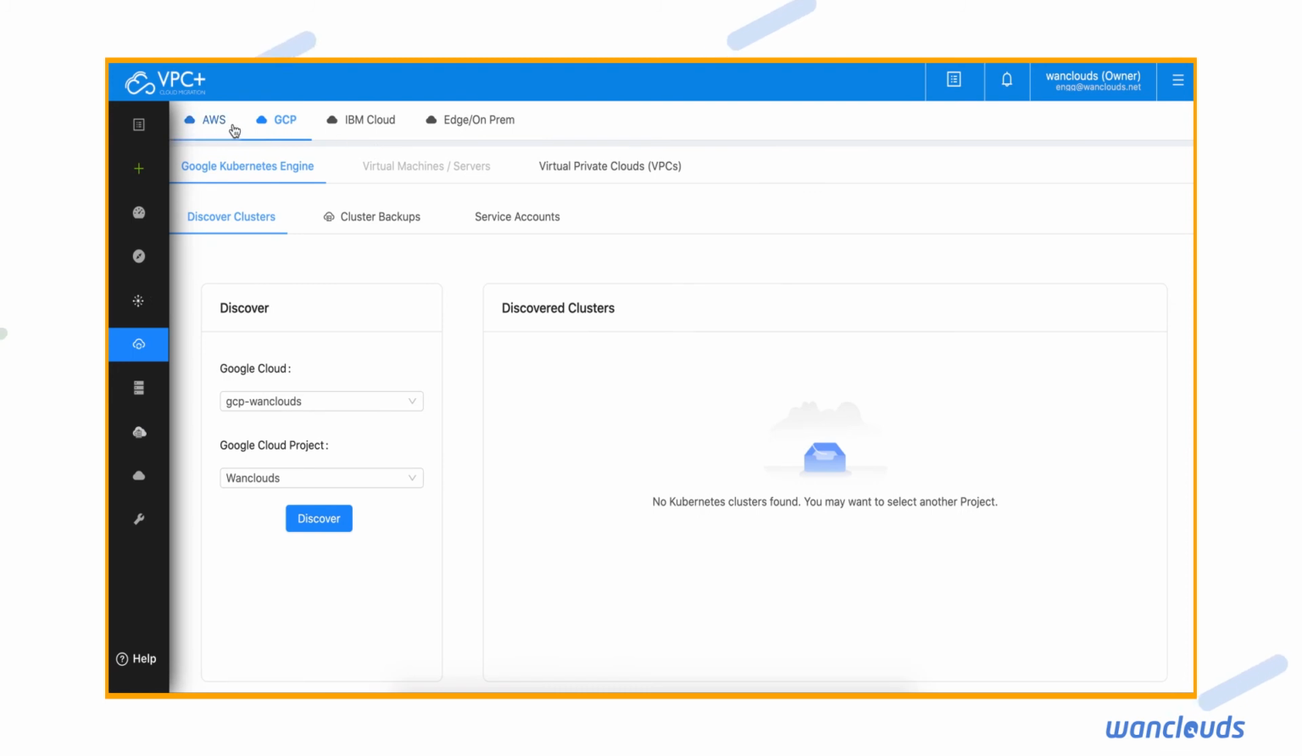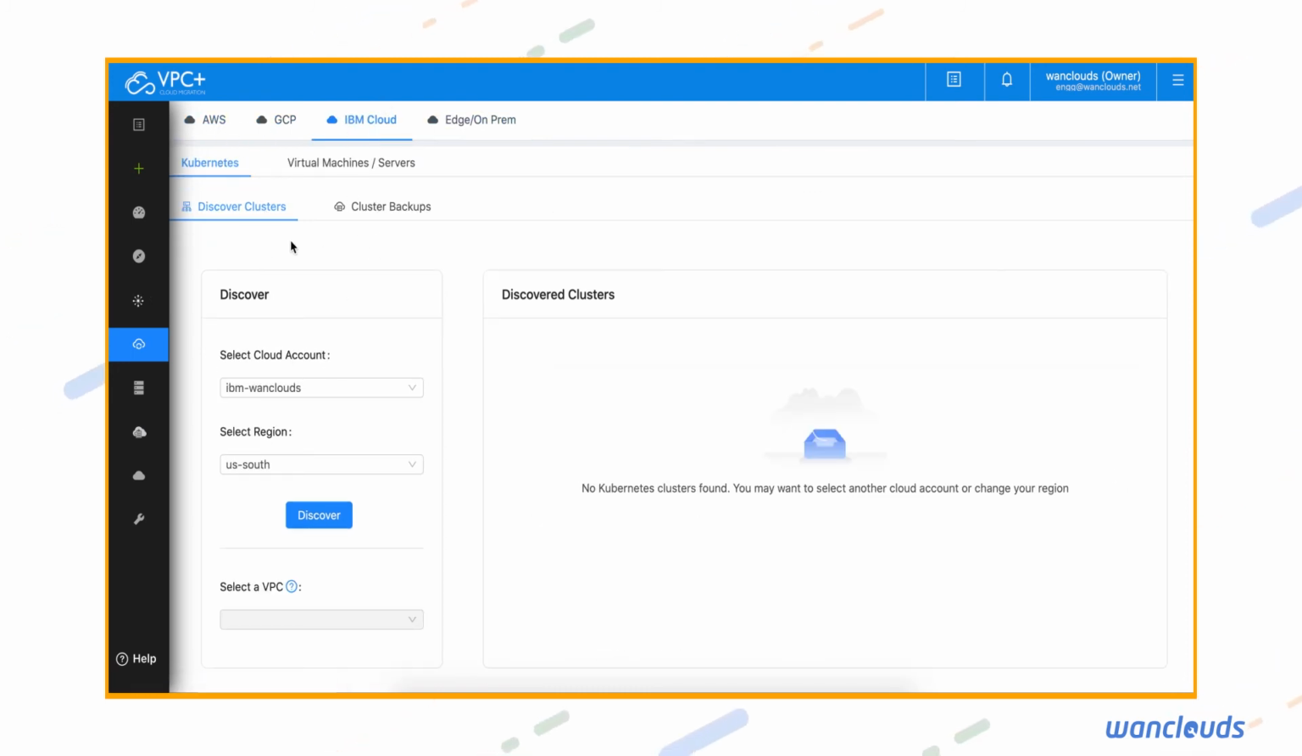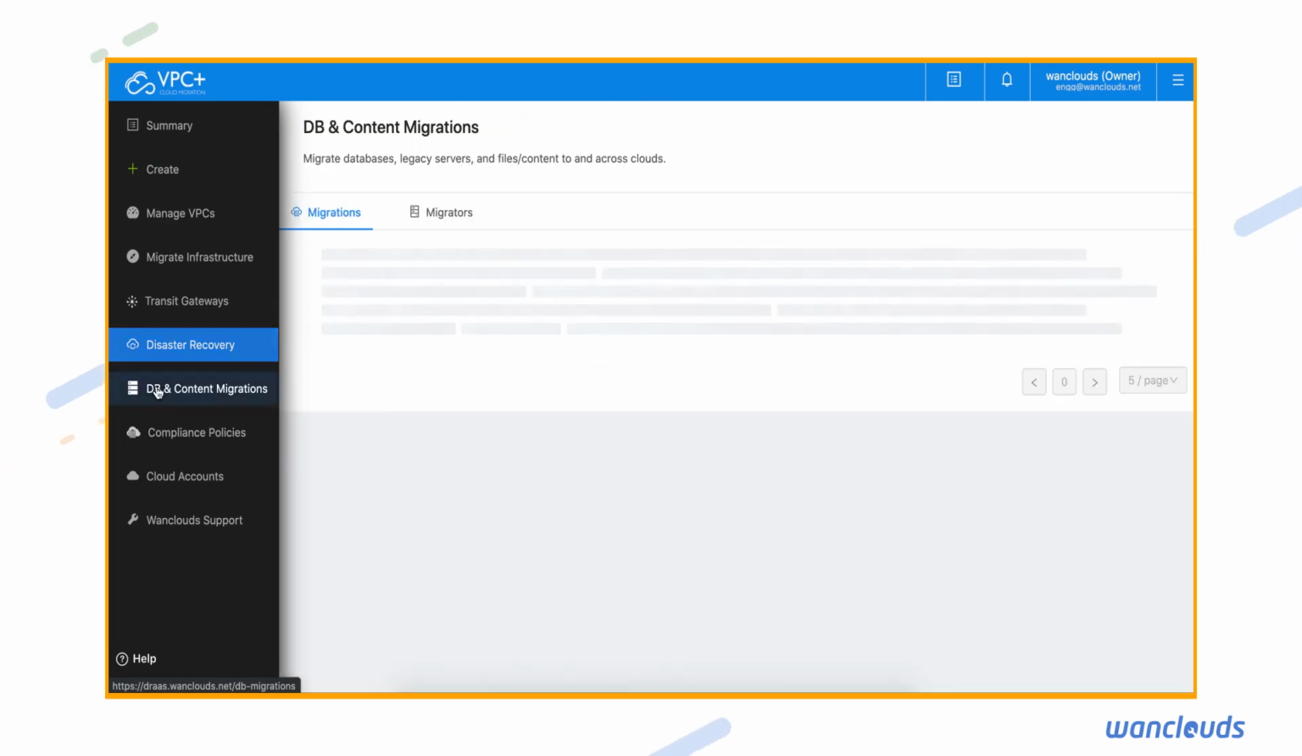Fourth, this is our DRaaS. We have a separate video on this, but this is just a quick overview where you can take backups of your VPCs, of your EKS, GKE, IKS clusters. In the case of IBM, you can discover your on-prem OpenShift clusters and back it up to IBM Cloud and restore it back on your on-prem or edge or on the cloud itself. We are continuing to add and enhance this functionality.